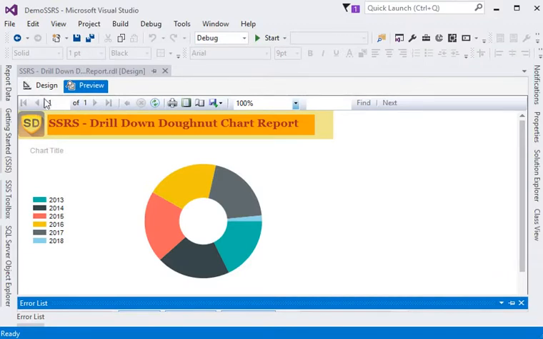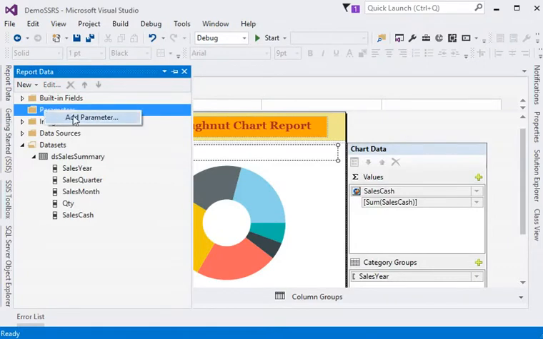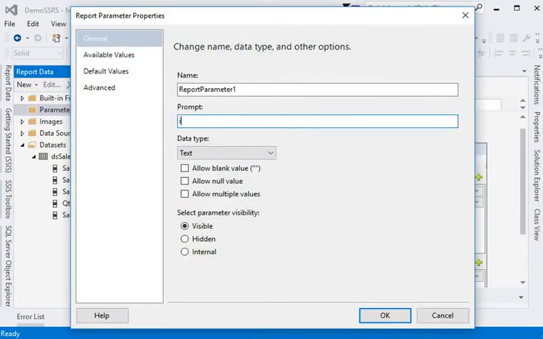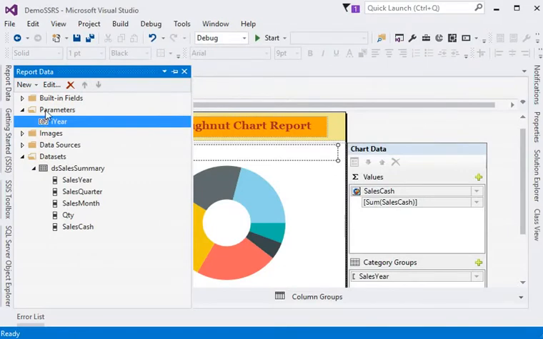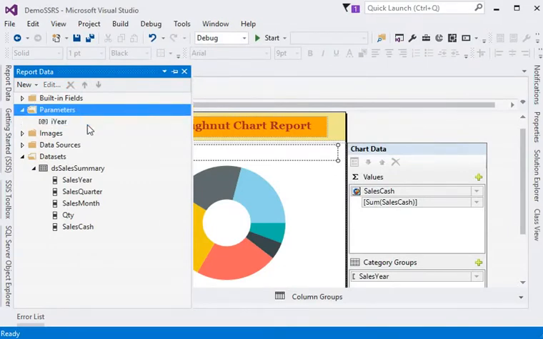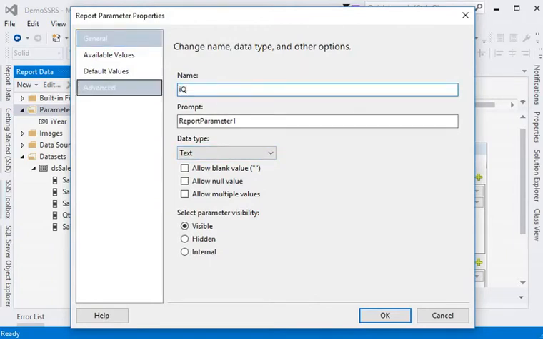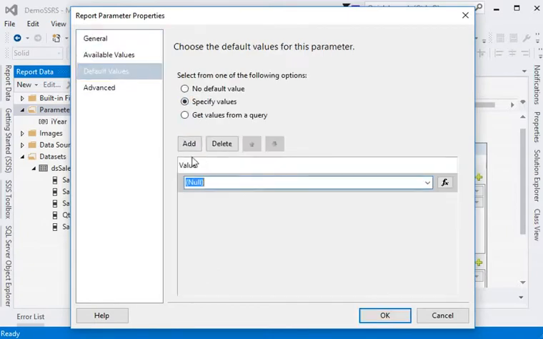To add a second level to the report, first add a parameter. The first is IYear, and we are going to use a default value of 0. Same for the second level, we need to add another parameter, that is quarter, IQtr, and the default value would be 0. Now you can see we have added two parameters in our report.